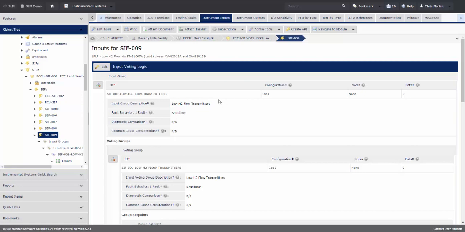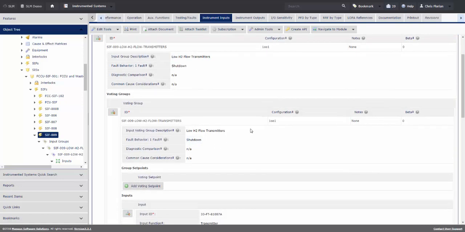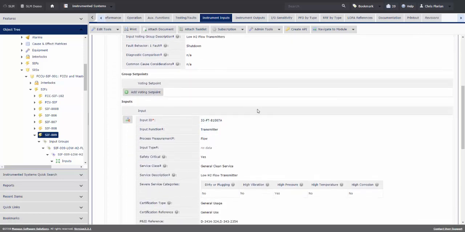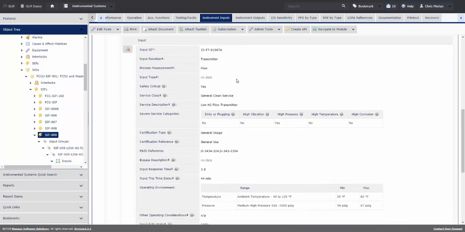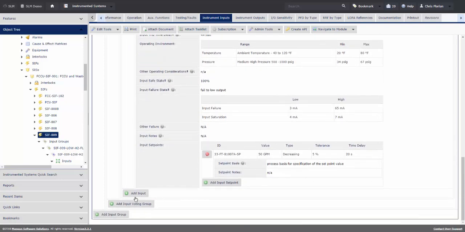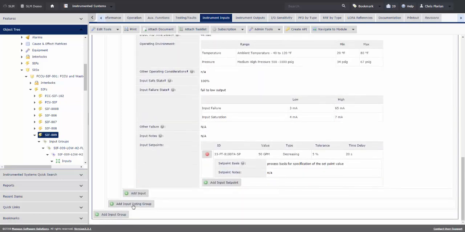This tab will show the voting structure. This is your input group, your input voting group, along with its voting. It allows you to add any set points, and then below it will show your input that has been added. You can add further inputs, input voting groups, or input groups by clicking on any of these buttons below.